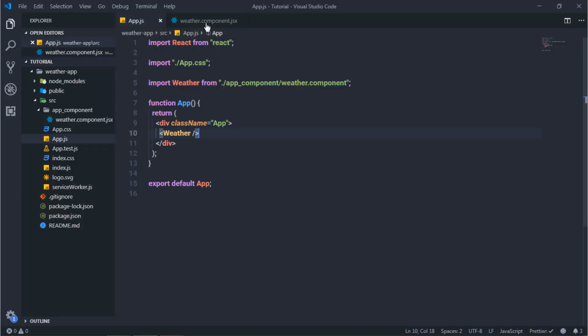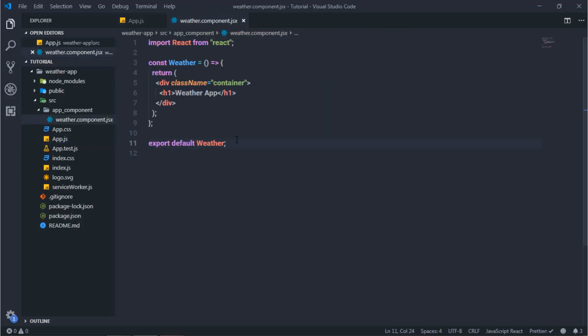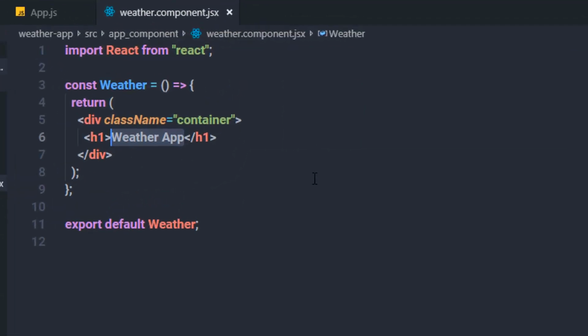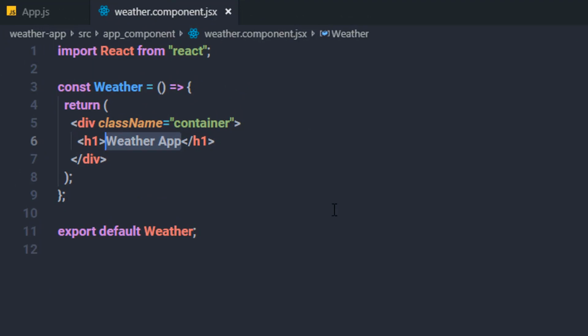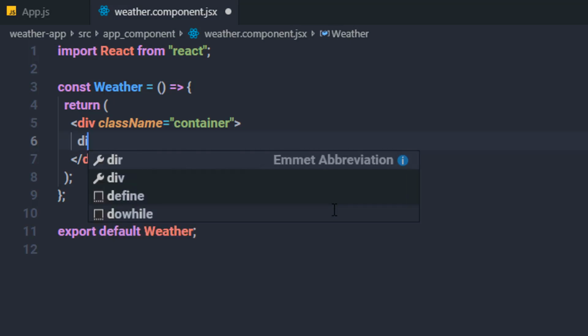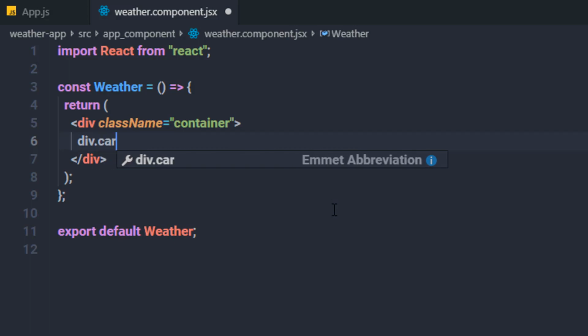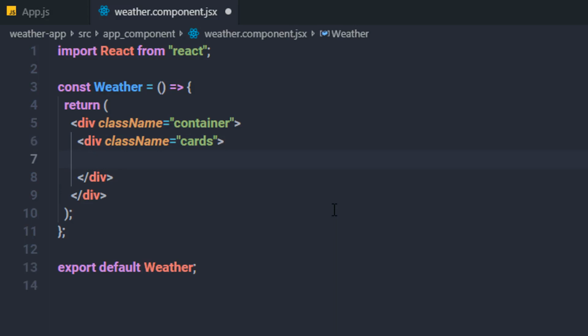Now let's get started and make some changes in the weather component file. So instead of specifying this h1 heading tag here, I'm going to specify the city name here. So I'm going to just say here London. I'm going to wrap this h1 heading tag in the container. So I'm going to just cut this h1 heading tag and create here a div with the class cards. And in this cards, I'm going to put this h1 heading tag.